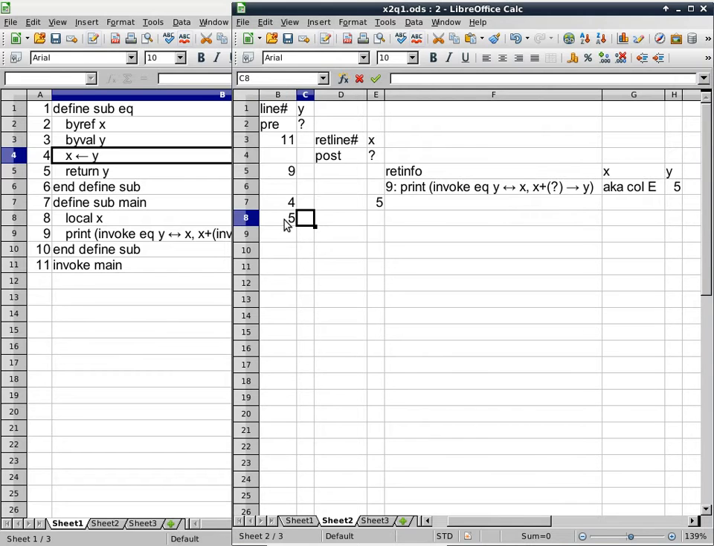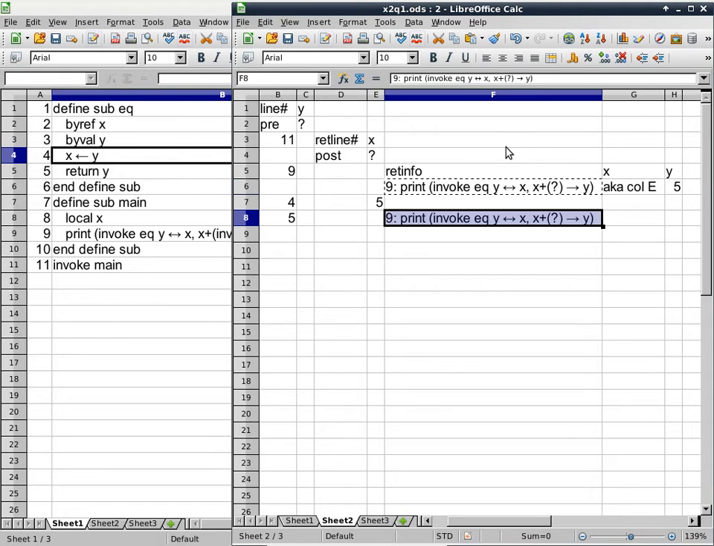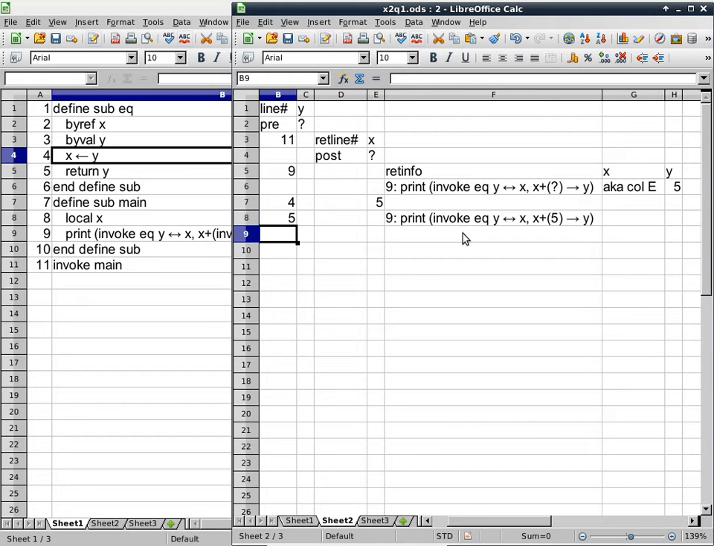Then we get to line 5. Now, line 5 looks very simple, but it's not that simple. We have to return y. Y has a value of 5, so that means we have to go to the rightmost return info cell, copy and paste it, and change the question mark to the value that we are actually returning, which is 5. And that's the end of line 5.